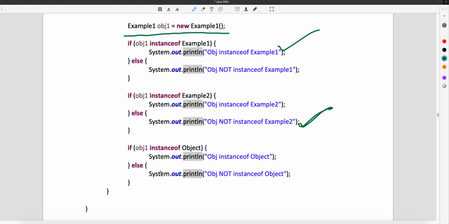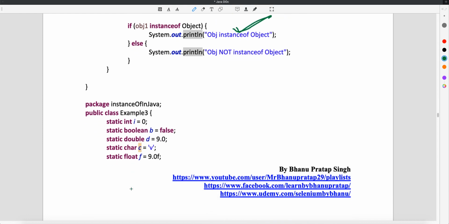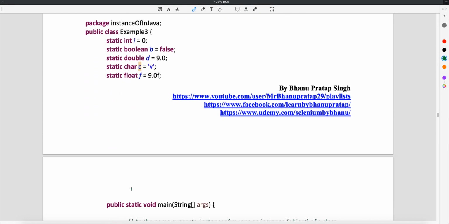Now obj instanceof Object, yes, as I said, the parent of every class is the Object class. The moment you write any class, the parent class is the Object class. So even in this case, this will get executed and it will never go to the else condition. I'm hoping that you are clear with the instanceof operator, how it works and how we can check that. Now we have one more example here.